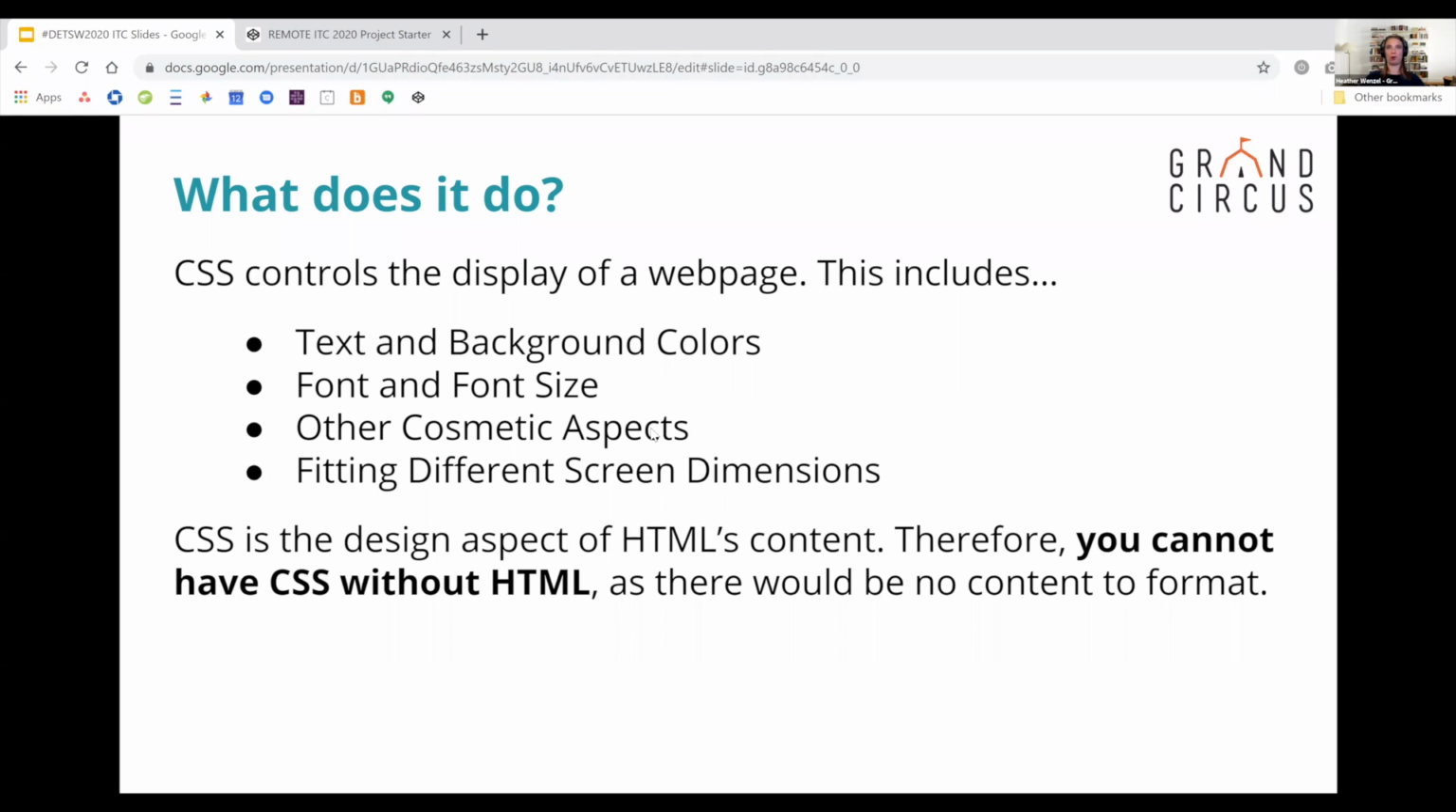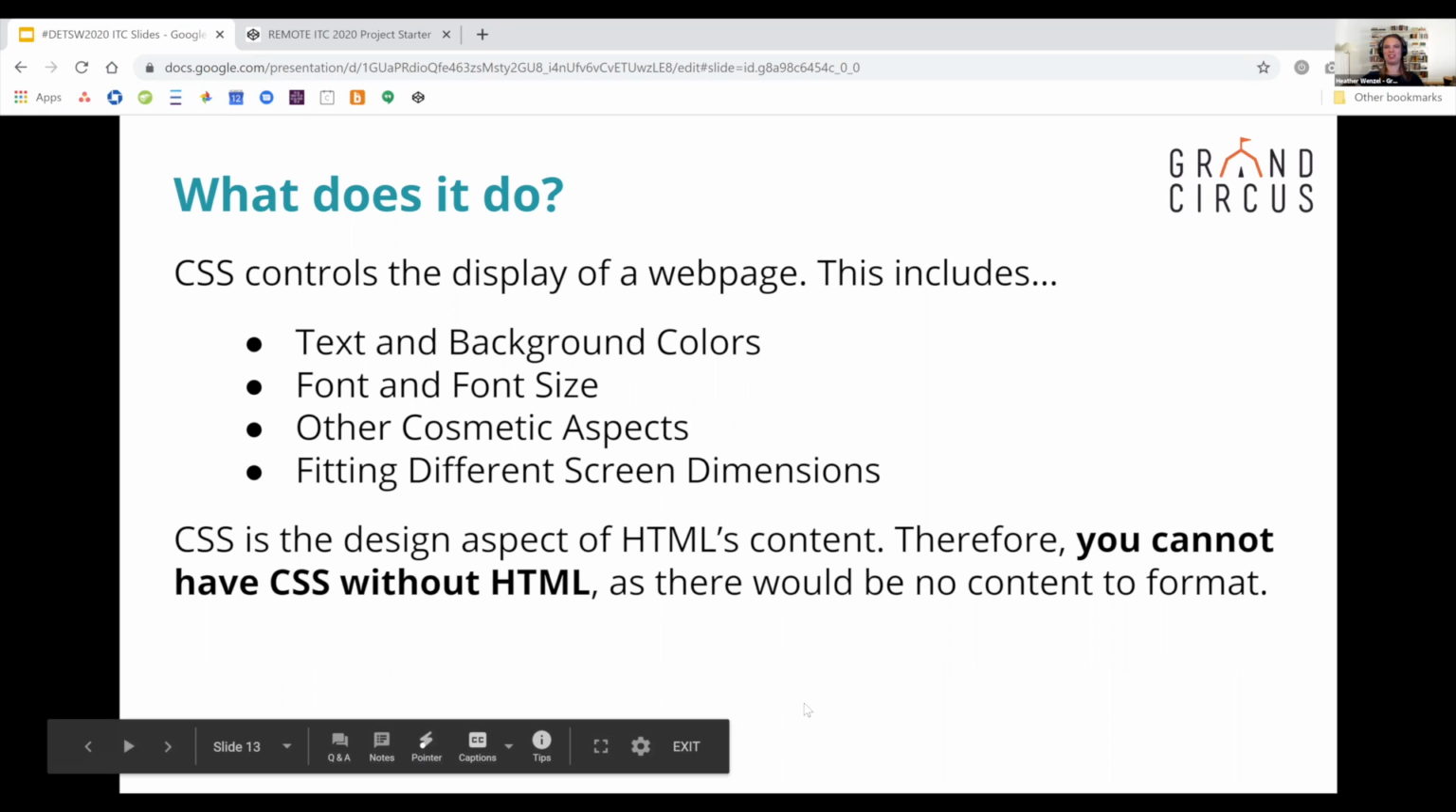Okay, so by now you guys probably have a good idea of what CSS does. It controls the display of a web page. This includes text and background colors, font size, any other cosmetic aspects, and something very important that we won't get too much into today, but that is probably one of the most important pieces of CSS: fitting different screen dimensions. So you are all probably familiar with websites that work great on your desktop, and then when you go to that same website on your phone, it looks horrible and it barely works. That is because they are not using CSS to accurately tailor their website to a mobile version. Again, we're not going to get too much into that today, but I think that's a kind of fun little tidbit of information about what CSS is really capable of.